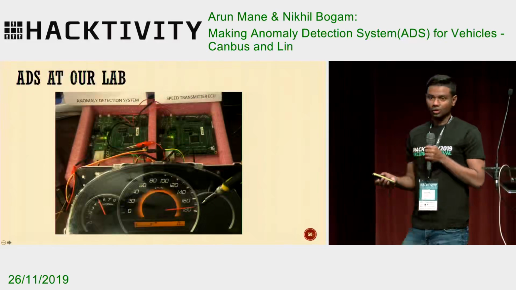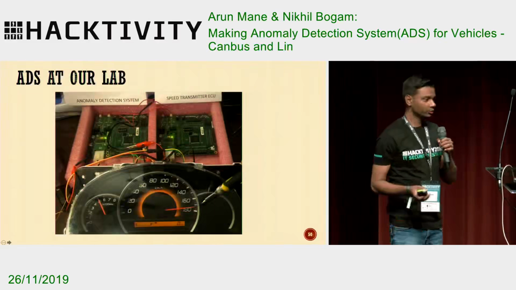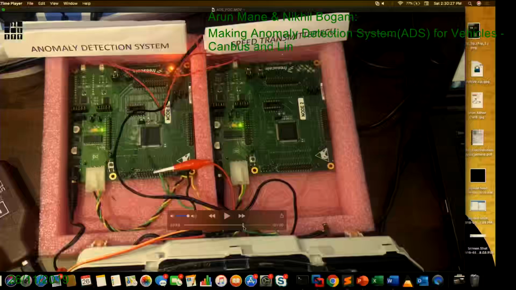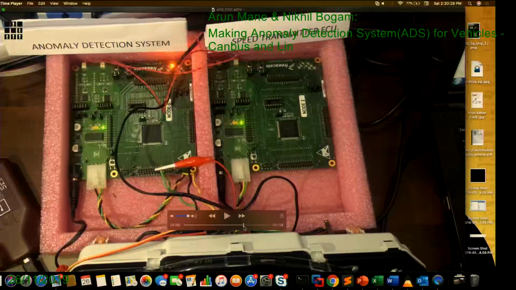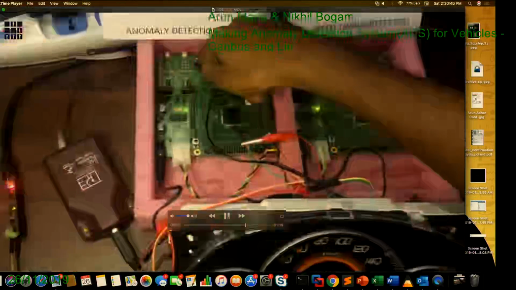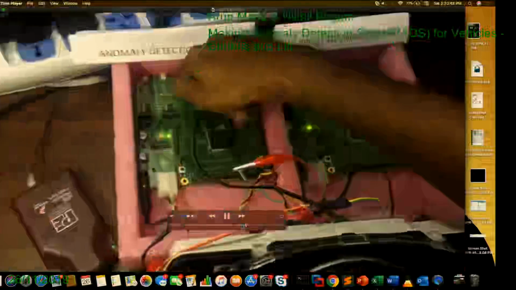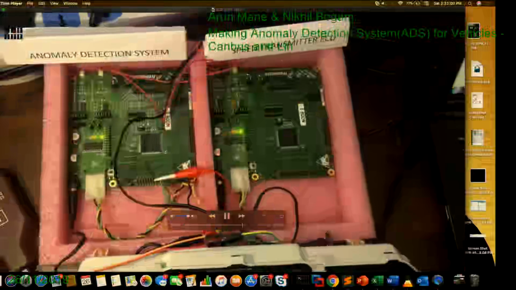Okay, now Harun will show the demo which we have done in our lab. So this is our anomaly detection system and how it works. Harun will, I'll explain. So what exactly, can you pause it? What we try to do is, the LED is blinking over here.